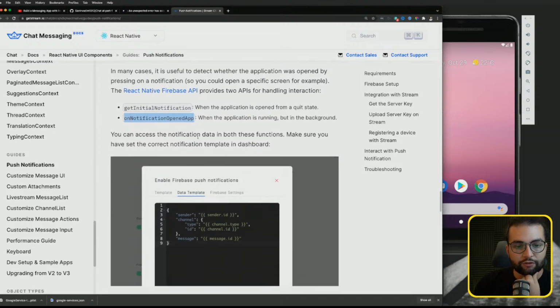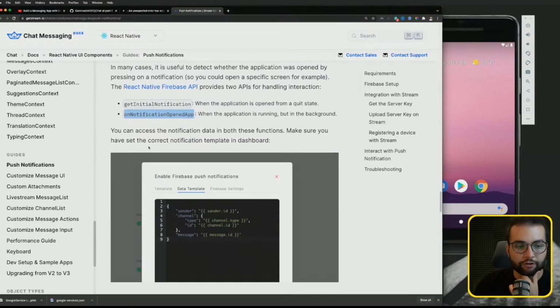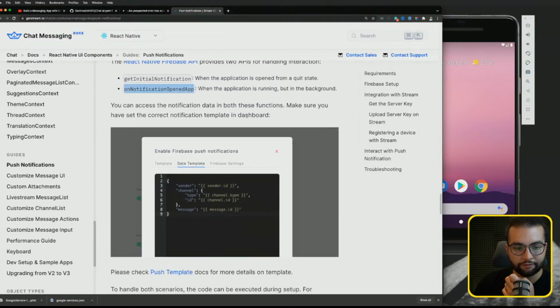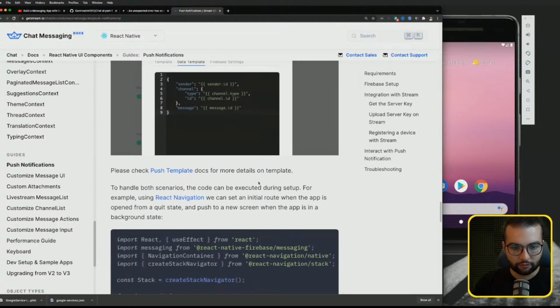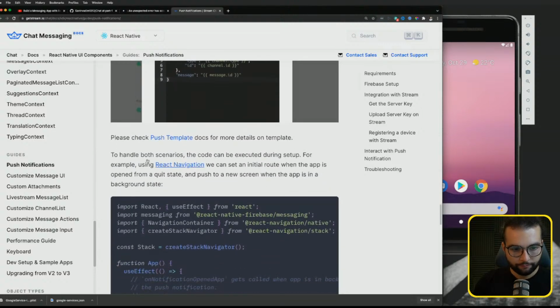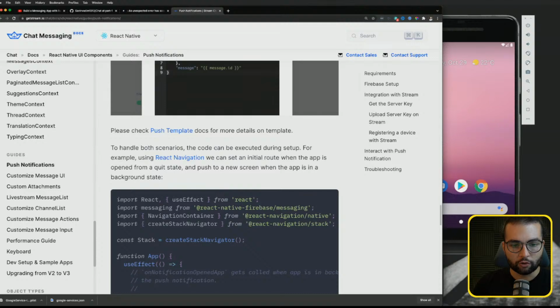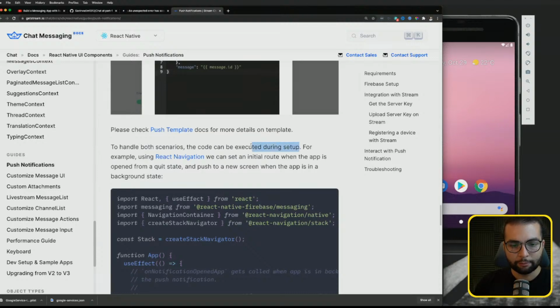You can access the notification data in both of these functions. Make sure you have set the correct notification template in the dashboard. Please check the push templates docs for more details on the template. To handle both scenarios, the code can be executed during setup.